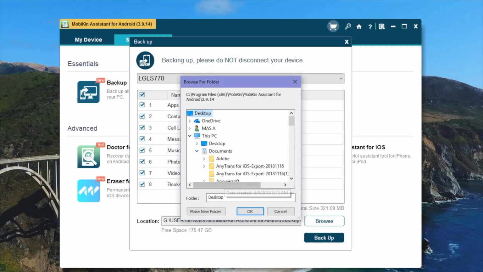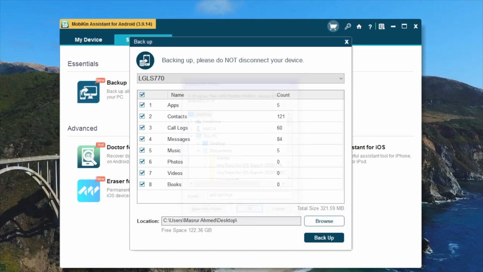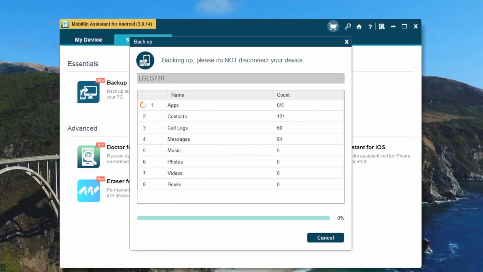So I'm simply going to hit my desktop, maybe say Android. All right. And backup. Okay, hit alright, and then we're just going to hit backup, and it's going to individually back up every single application, contacts, call logs, messages, music, photos, videos, and books, all on its own. In the meantime, don't disconnect the device.